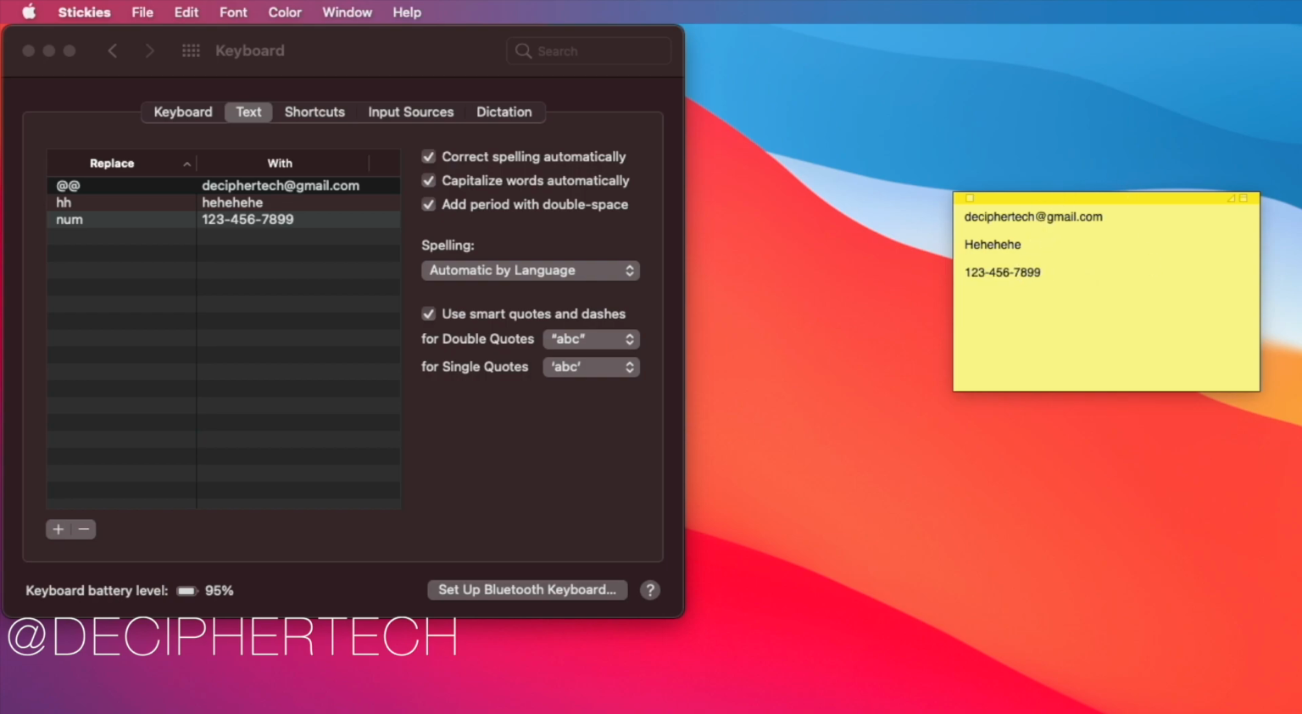So this was the small trick to avoid writing the whole text when you have to write it repetitively.